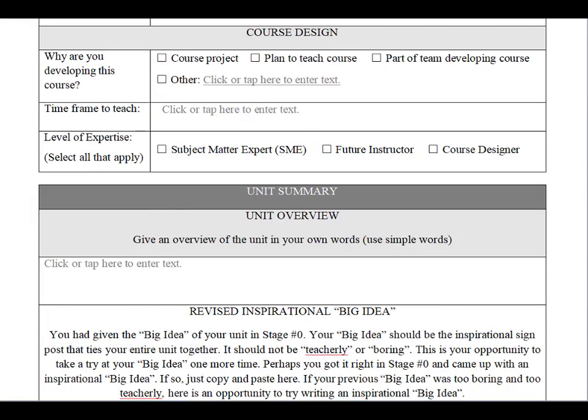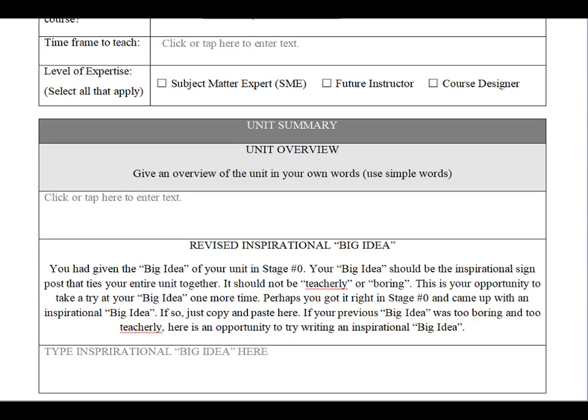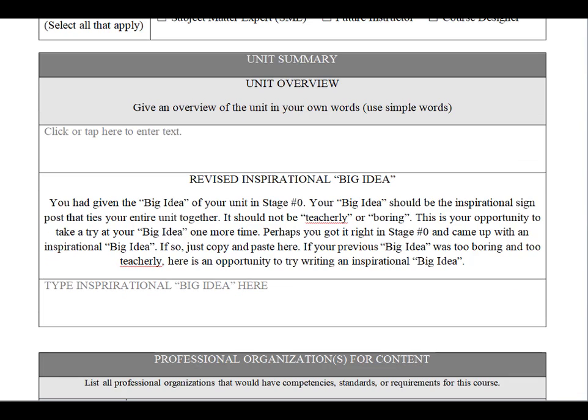All right, so let's get into the unit summary. So first, you're going to want to give an overview of the unit. You want to put this in your own words and make it as simple and easy to understand as possible.